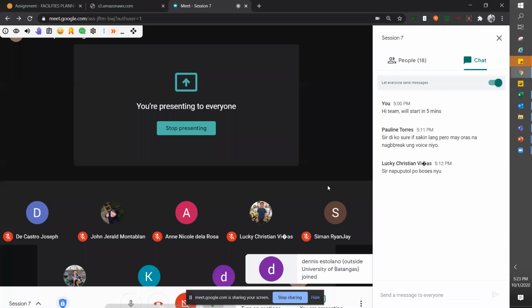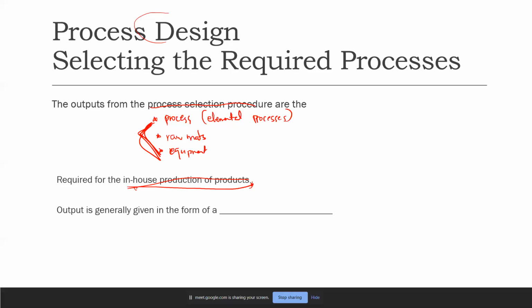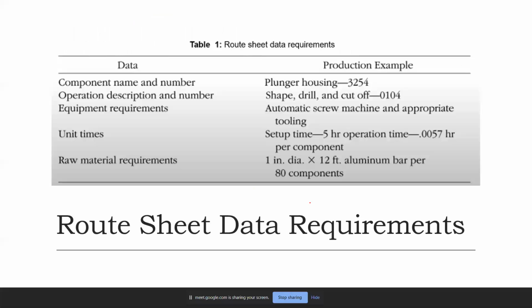Okay. Questions po? Okay. So kung napuputol guys, pangit yung connection. So, nevertheless, recorded naman. Also, the output is generally given in the form of yung tinatawag nating route sheet. Okay. So, ano daw po yung route sheet? So, dito sa amin, sa industry, ito ay nakalagay na lang sa system. Pero ito yung mga kailangan in order for us to form a route sheet or to do a route sheet.